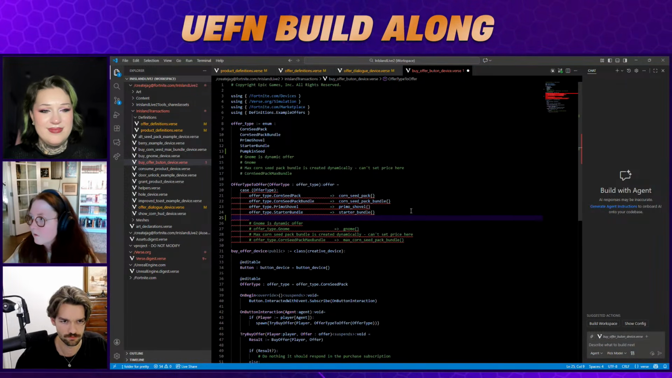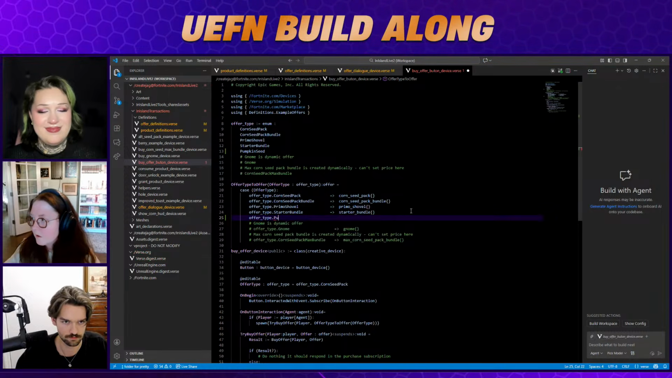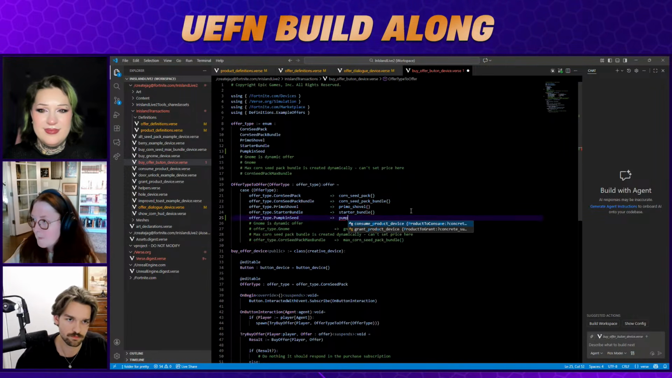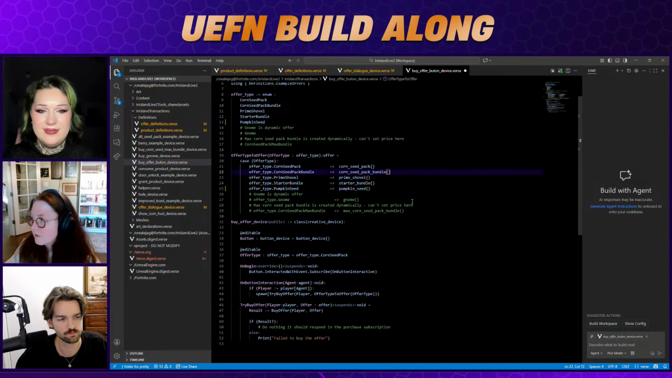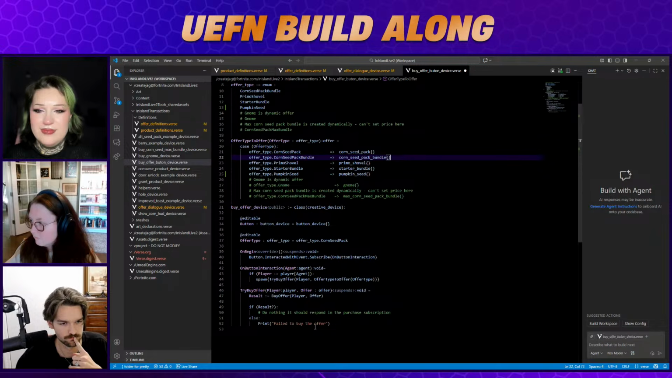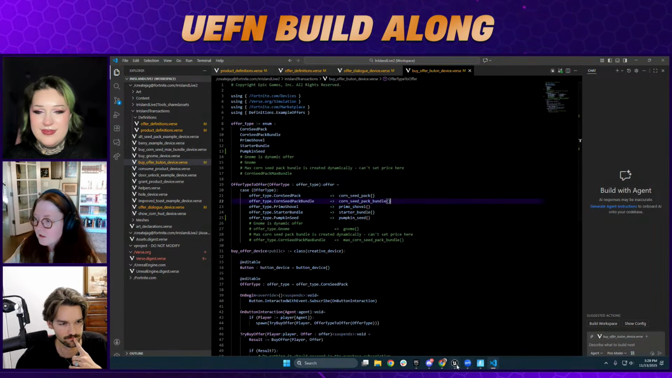Pumpkin seed. Should be a pumpkin seed. Awesome. And then I think that's it. I hope that's it. All right.